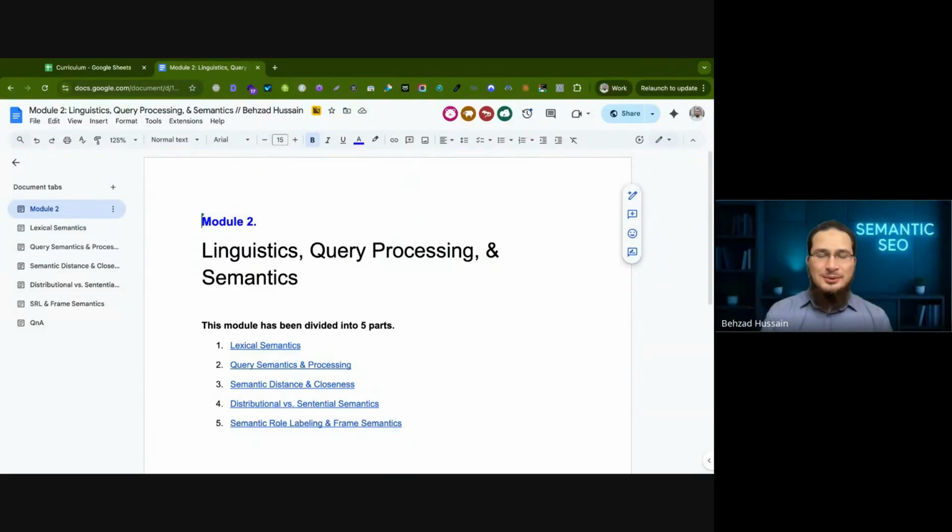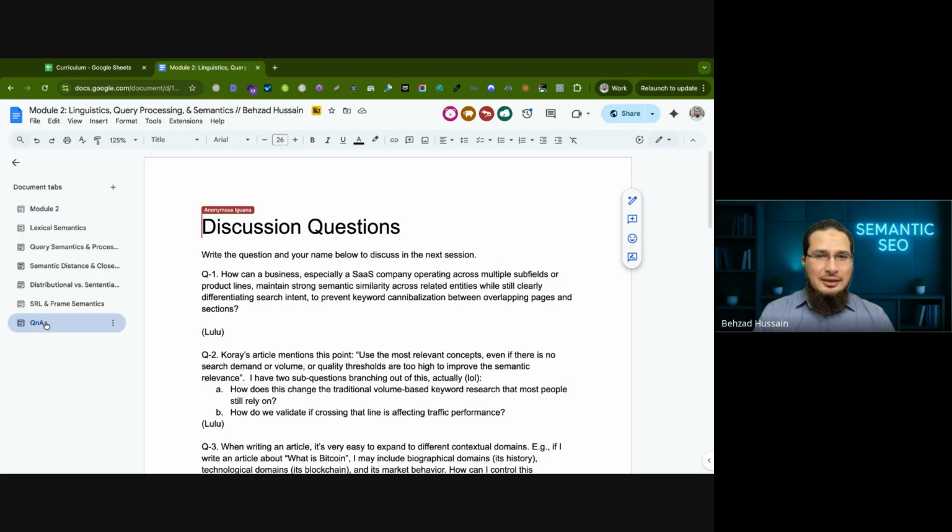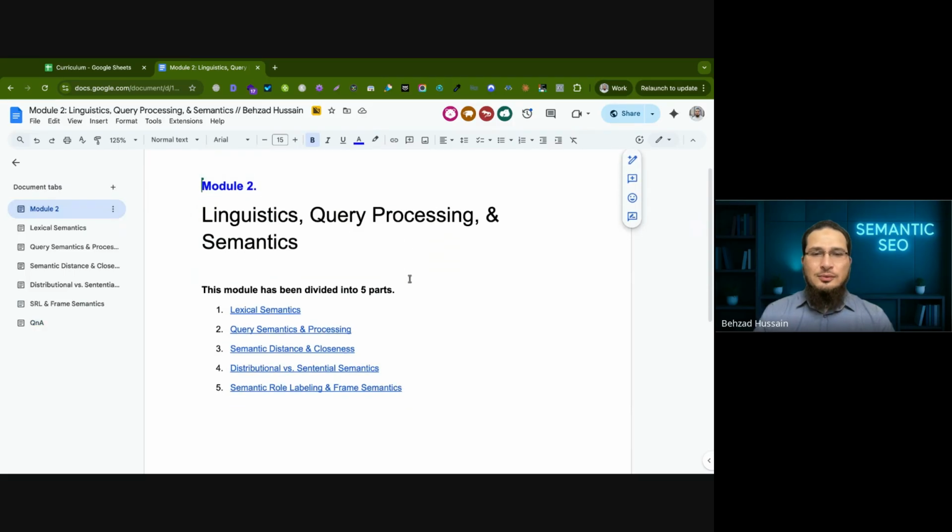Okay, so today we are going to discuss a little bit and then question answers regarding module 2. In this module, we have 5 chapters, or you can say 5 subparts. First one is lexical semantics, then query semantics and processing, then semantic distance and closeness, then distributional versus sentential semantics, semantic role labeling, and frame semantics.